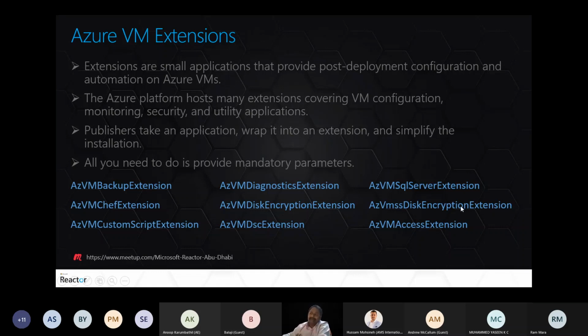There are many extensions available based upon your requirement. You can use an extension and start deploying it. What is required to run an extension is to provide a few inputs so that the extension will run. We'll see how we are going to use the Azure VM Disk Encryption extension and do the encryption for the data disks and OS disks. Yeah, this is nothing but a small application, which will be running post the VM creation. I'll show you that.